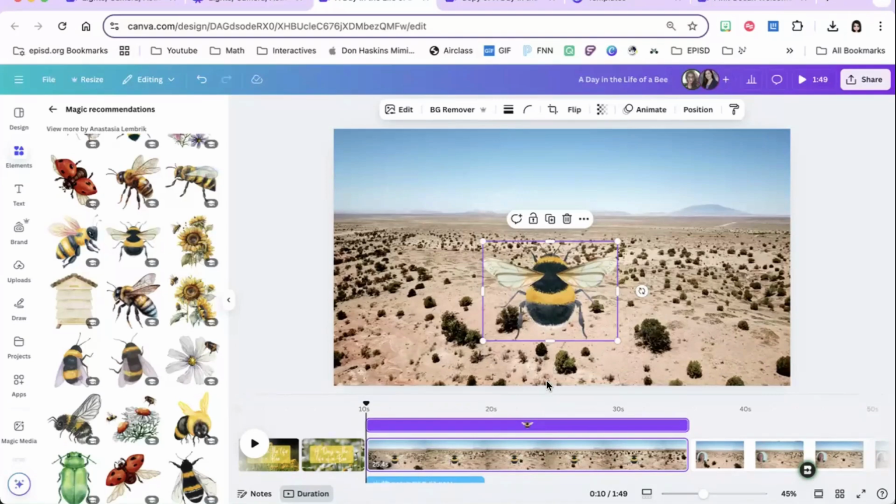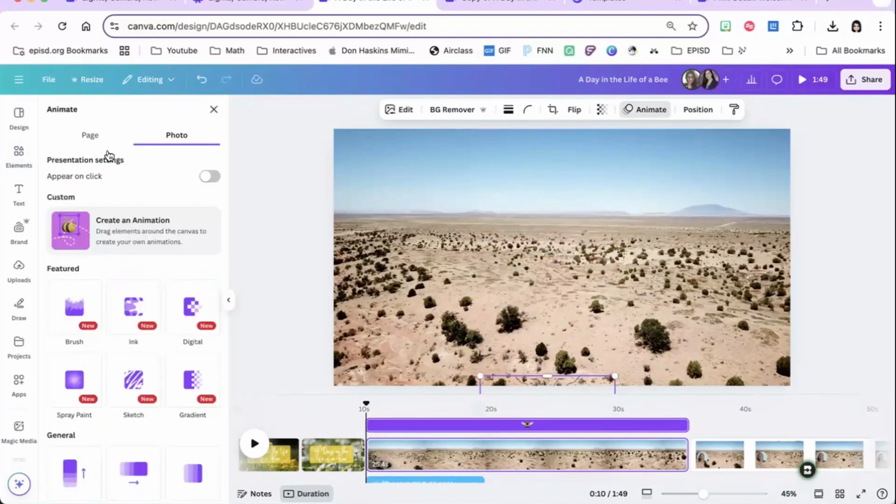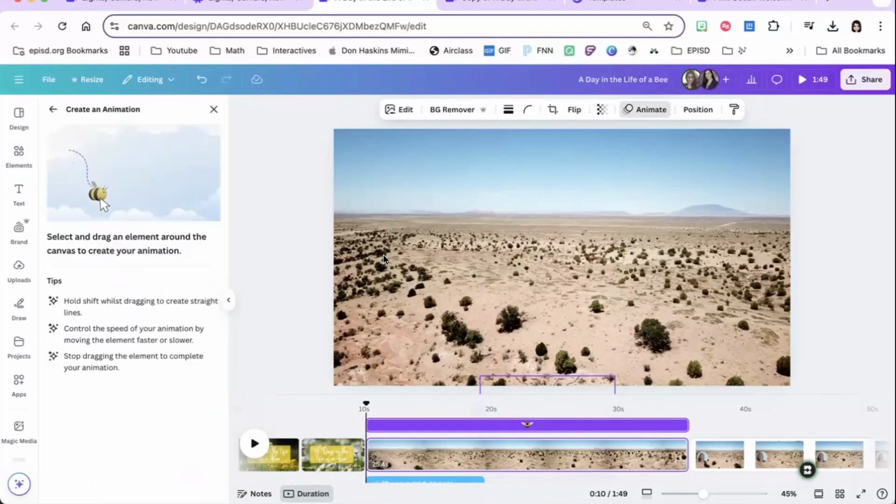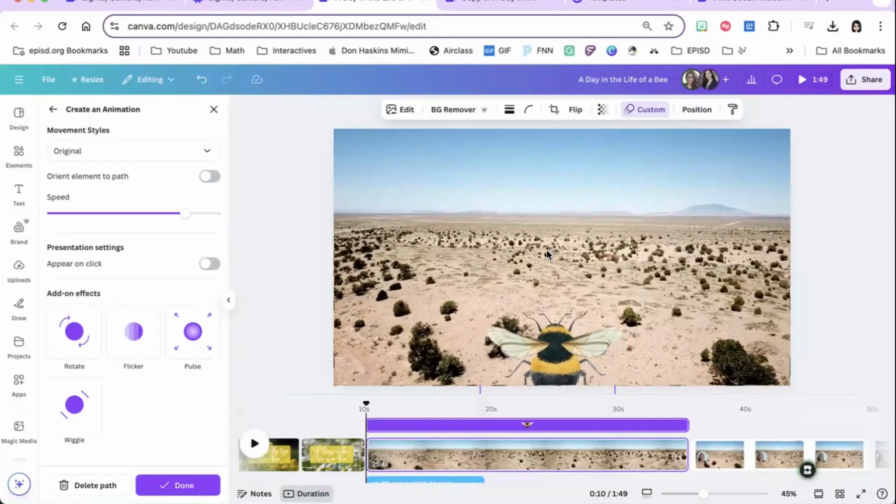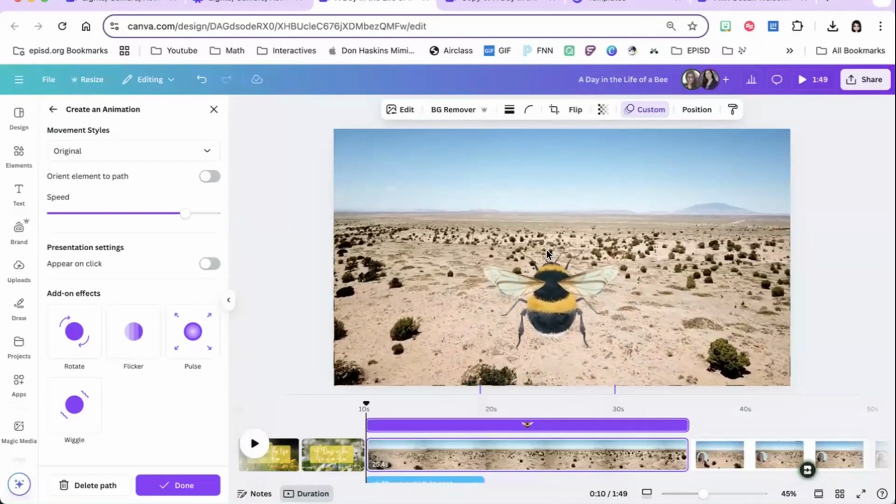And what I'm going to do, remember, it's selected right now. So up at the top, my editing tools are going to deal with that bee. So I'm going to click on the word animate. And one of the new things that Canva has is to create an animation and allow you to drag it around wherever you want it to go. So I'm going to click create an animation. And I'm going to click my bee. Notice they have a bee too. And I'm just going to have my bee kind of slowly fly right about here. Okay. And so you see there, my bee goes, it's starting to animate.